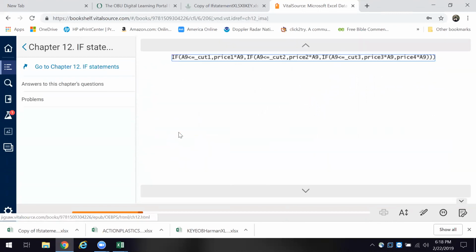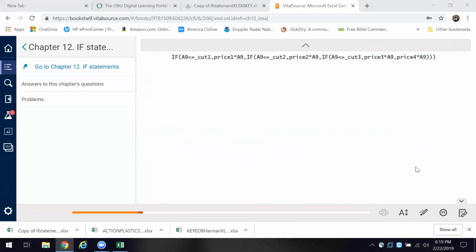And they say click here to code to see the code. I'll move this out of the way. So let's look at this statement for a moment. It's saying if A9, that's some type of statement. If A9 is less than or equal to cut 1, then the price of 1 is times A9. And then you see a comma. If A9 is less than cut 2, then price 2 times A9.